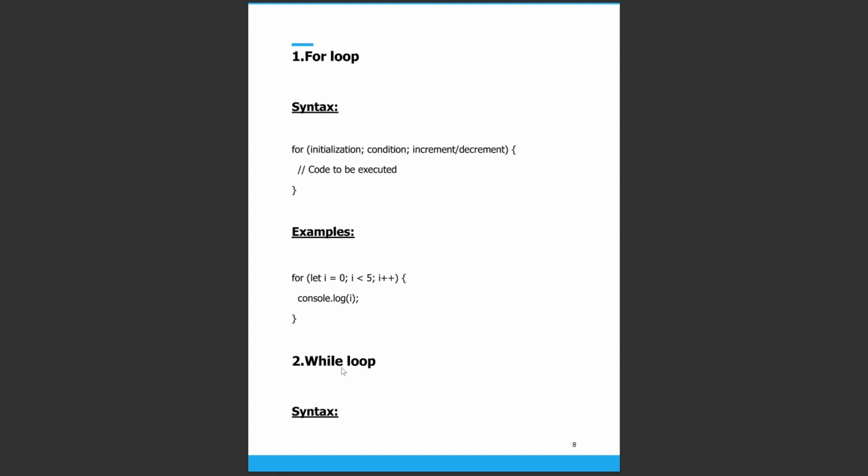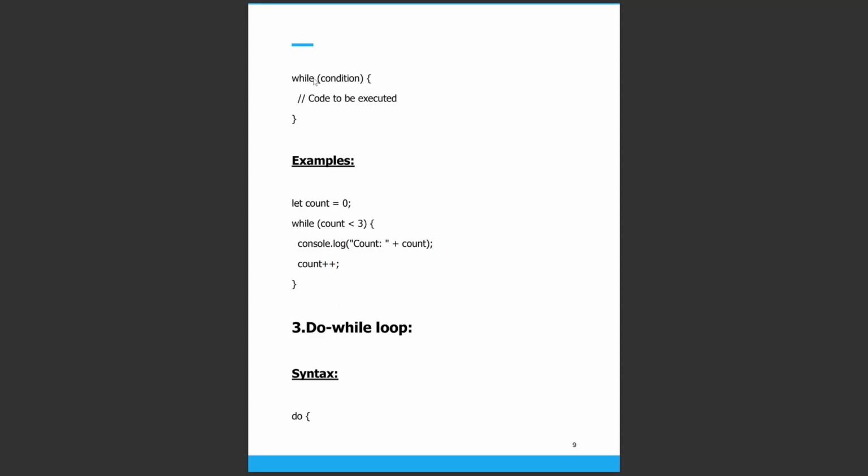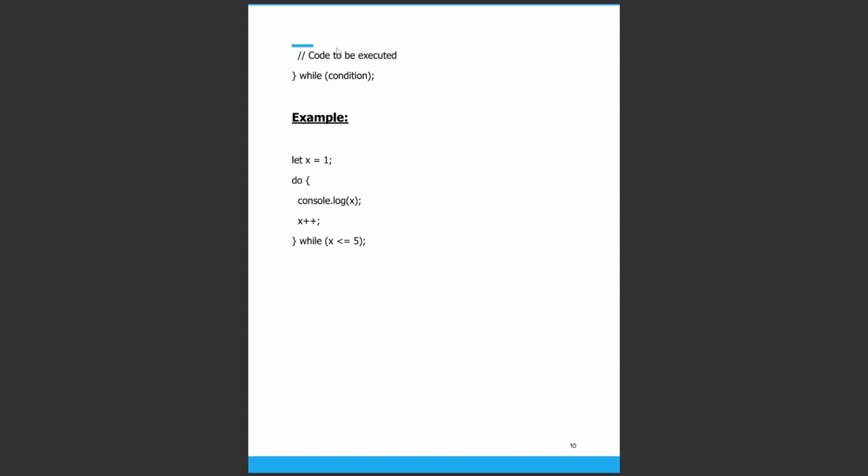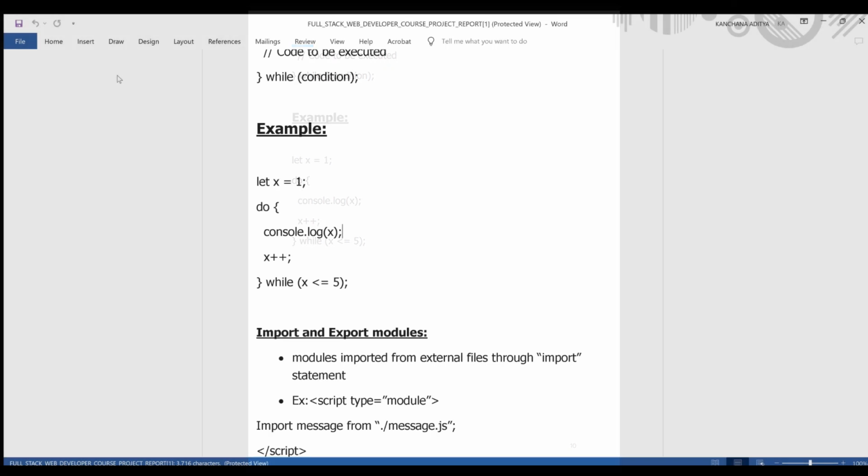And coming to the while loop, syntax: while in brackets the condition, and the code to be executed. This is the example. This is the declaration and initialization, and this is the condition. This is the printing statement. This is updation. Coming to the do while loop, syntax: do, and at last we write the condition in a while. The example also comes like this.